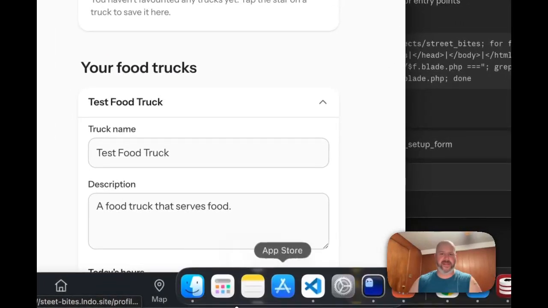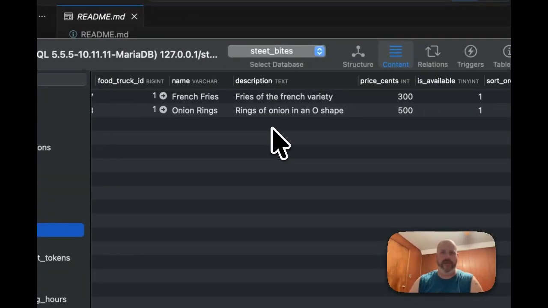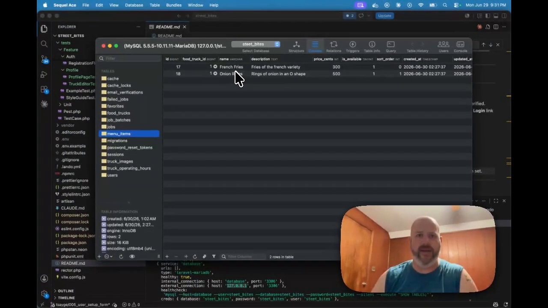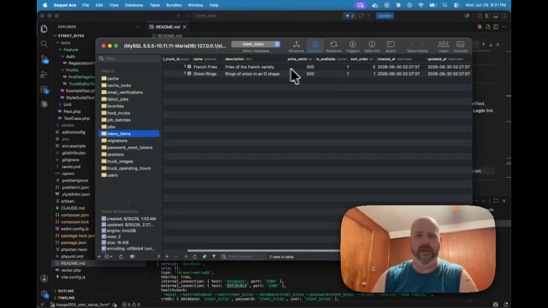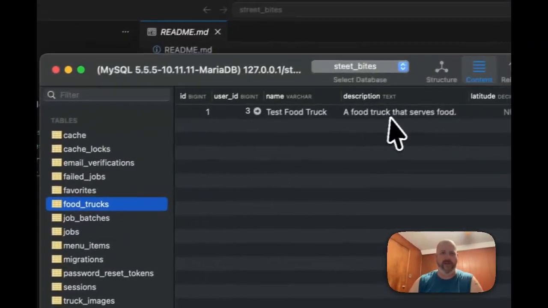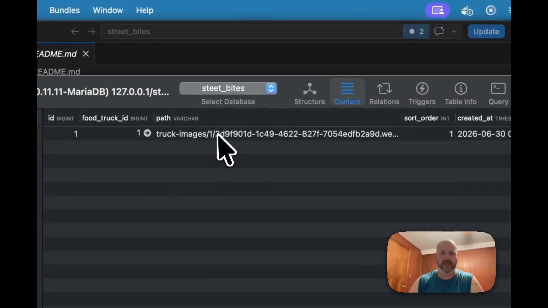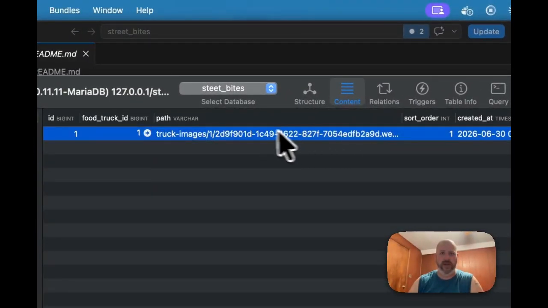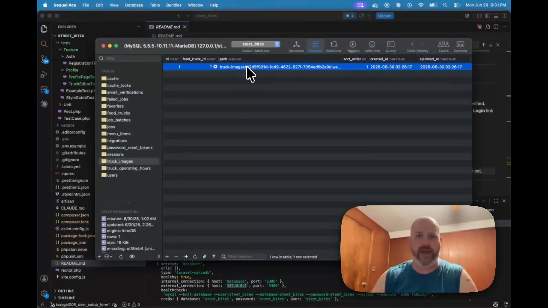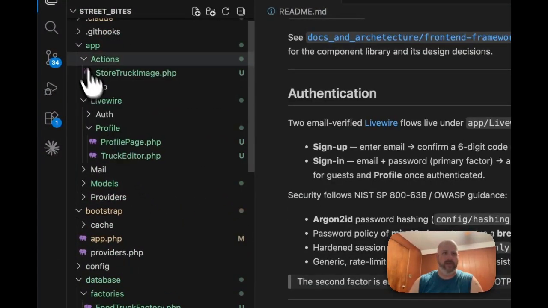Now let's see if it's stored. I'm going to open up my SQLite. Now we have two menu items. We have French fries and onion rings. We have descriptions, when it was created, and it's tied to food truck number 1, which is correct. We have one food truck. We have an image that's set to an encoded image. This is our food truck ID. This is the rest of the encoded image, and it is set into a file. Should be under public.